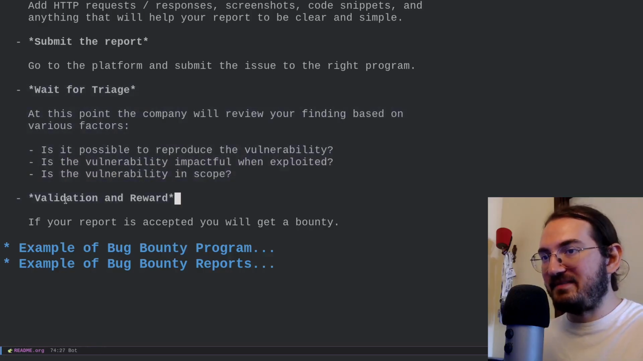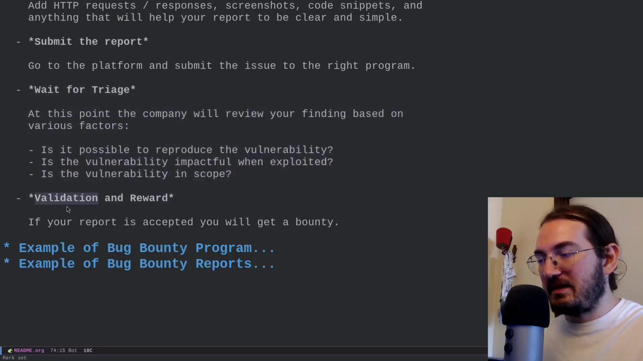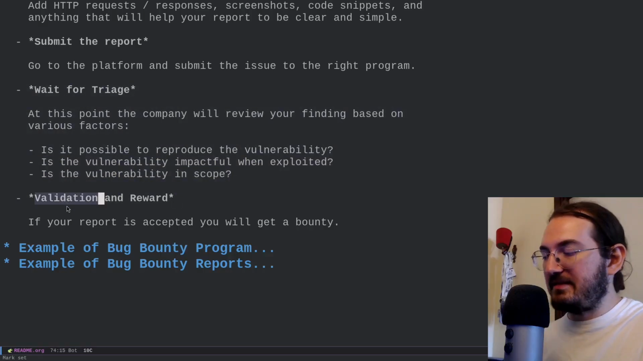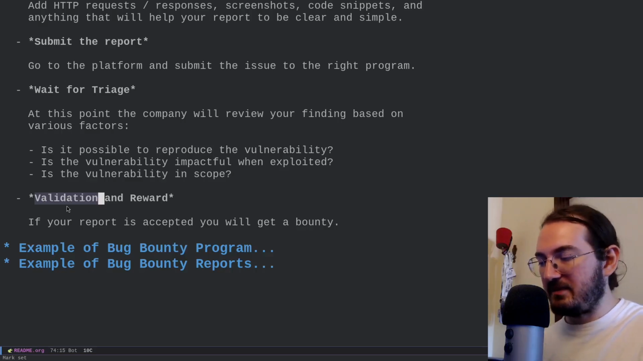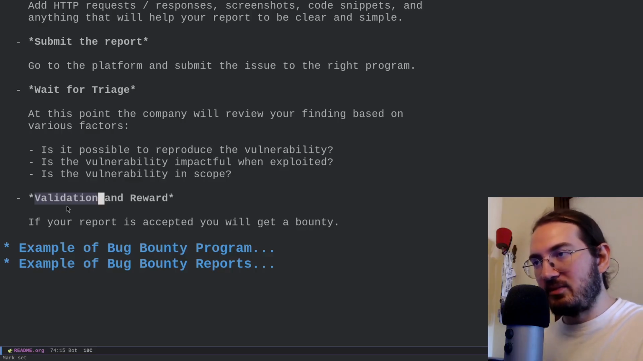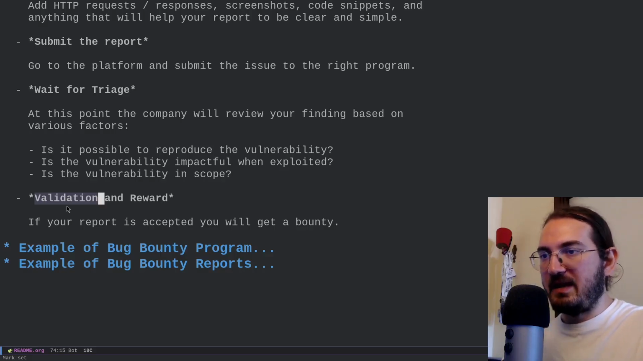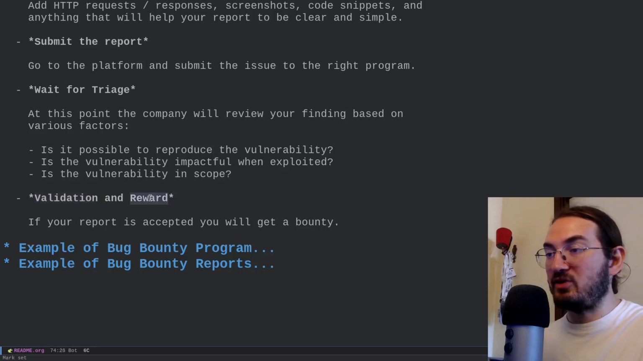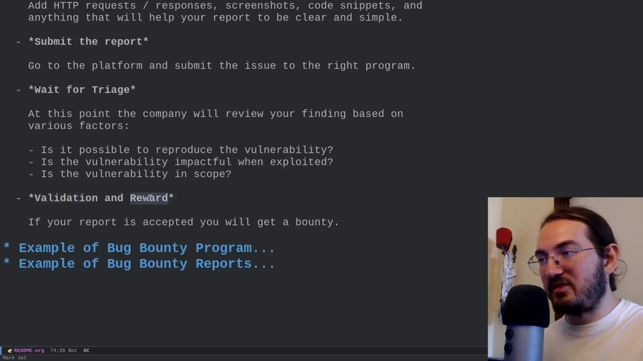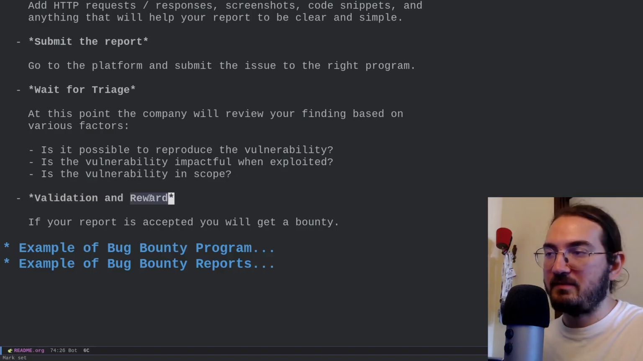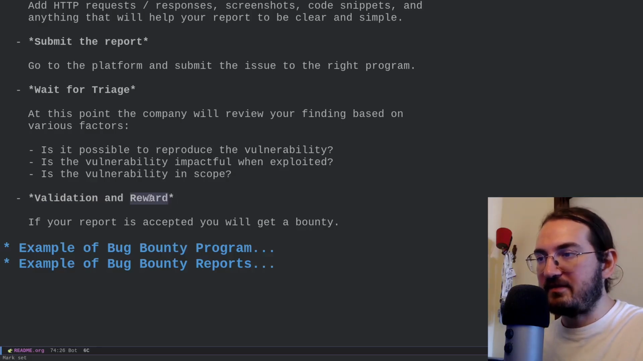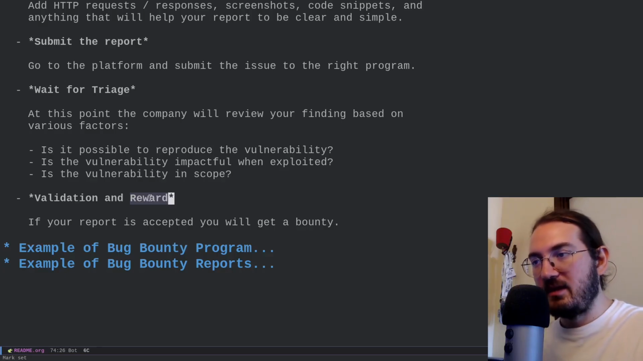And this step, the step of validation of the report, can be an interactive step. You might interact with the team. They might say, I'm not able to reproduce this setup on my system. What is your configuration? So there might be an exchange of that type. And then at the end of the day, they will give you a reward, but only if you are the first one. This also depends on the program, but in most programs only the first report gets the bounty and the others are marked as duplicates.